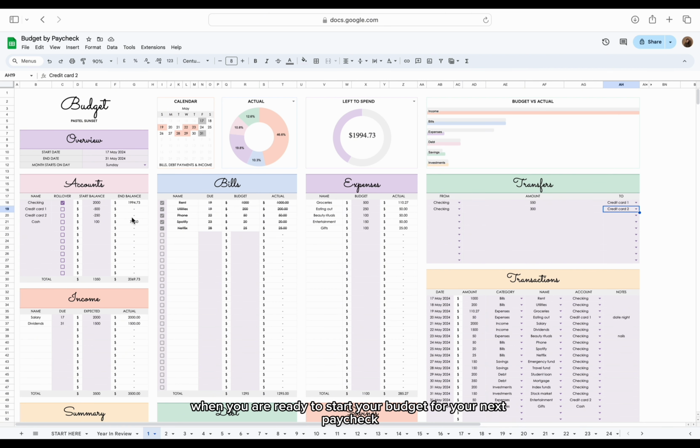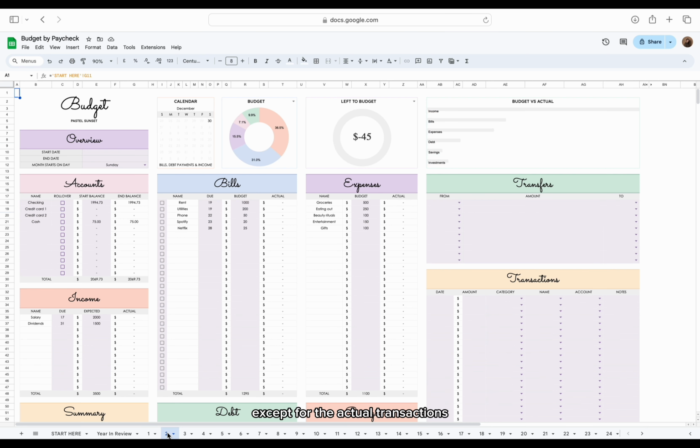When you are ready to start your budget for your next paycheck, you'll notice that all of your data, except for the actual transactions, have been sourced from the previous tab. So you don't need to start everything from scratch and you can easily make edits as needed.